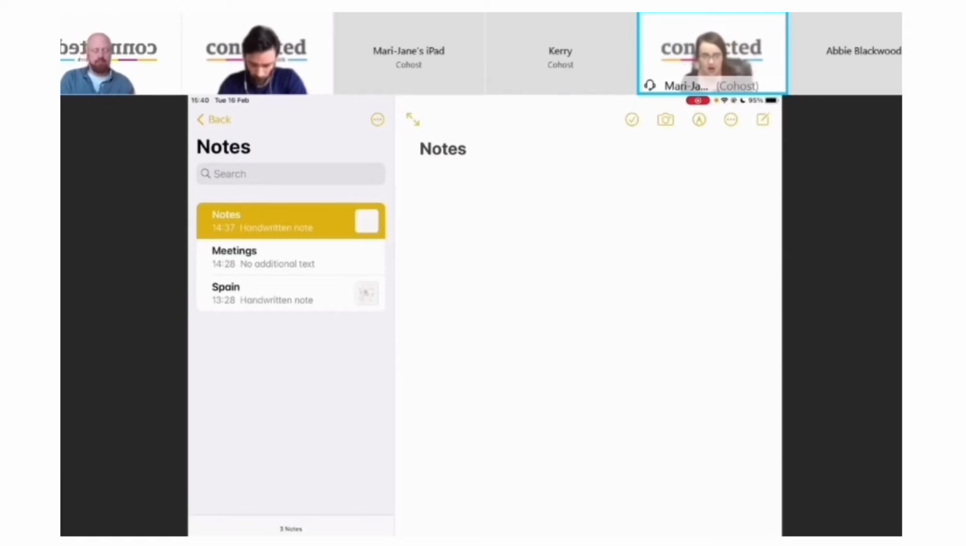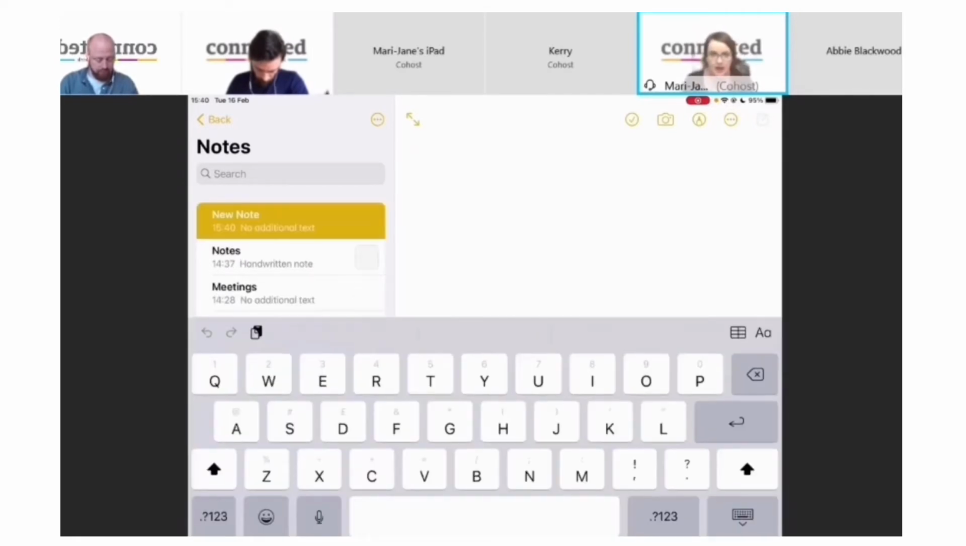And I'm going to get started now and create a new note. So over on the top right hand corner, you'll see there's a little square with a little pen facing into it. And if I tap on that just now, it's going to create a new note for me.